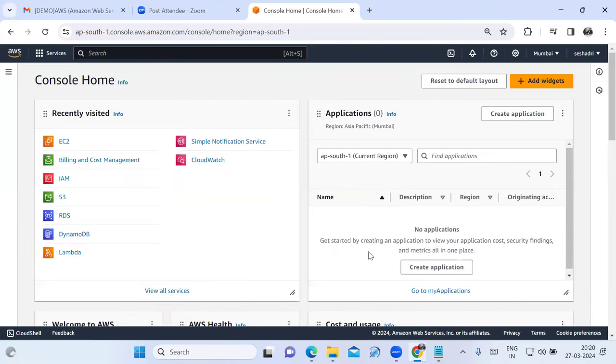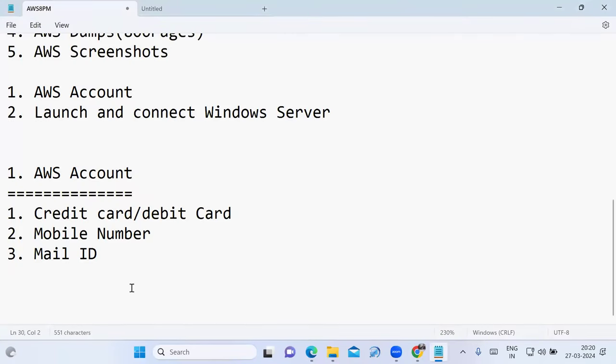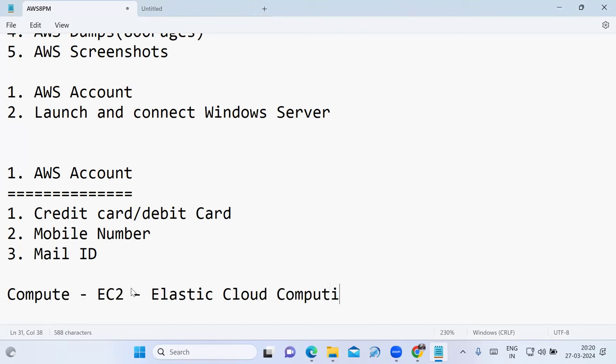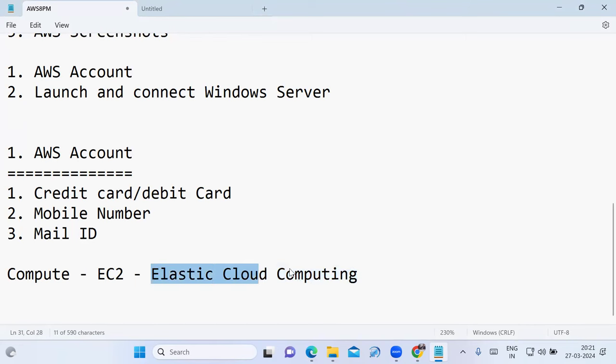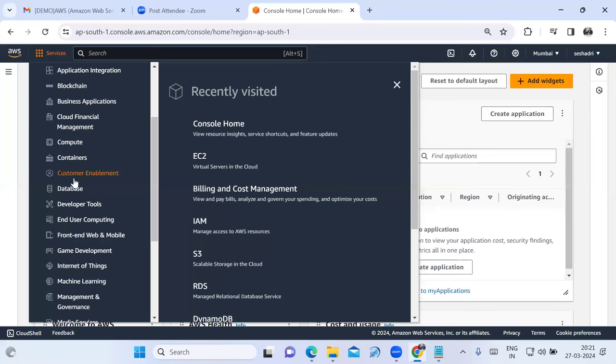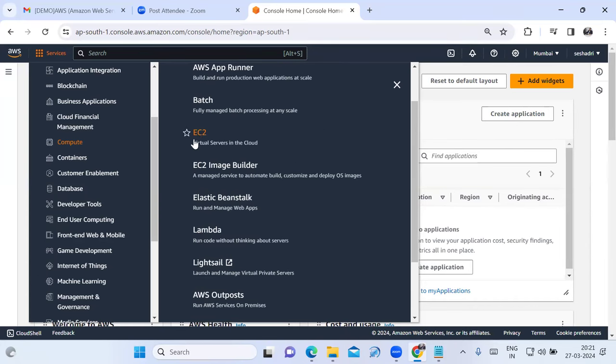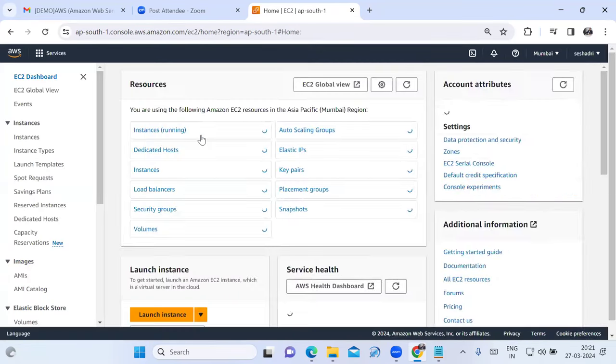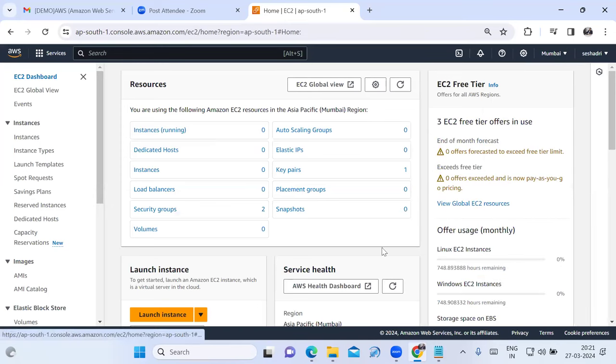So in our training, the first service we need to discuss is the compute service. In compute service, we have to choose EC2. EC2 stands for Elastic Cloud Computing, right? So in services, we have to select the compute option. Click on this one. Here you need to choose EC2. EC2 stands for Elastic Cloud Computing. Fine.